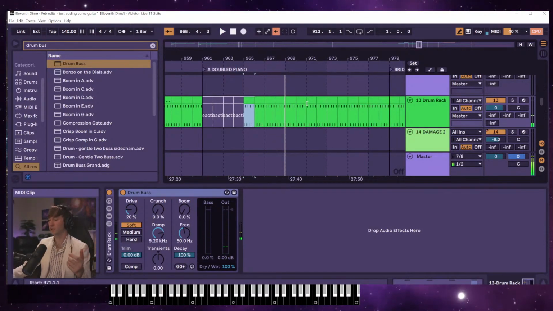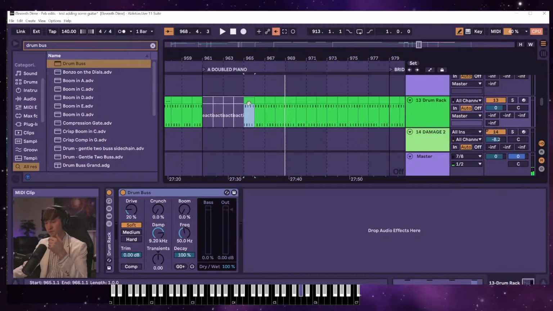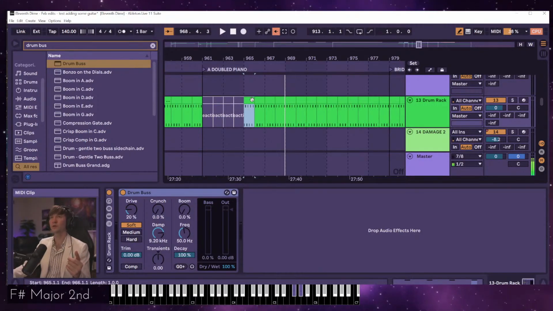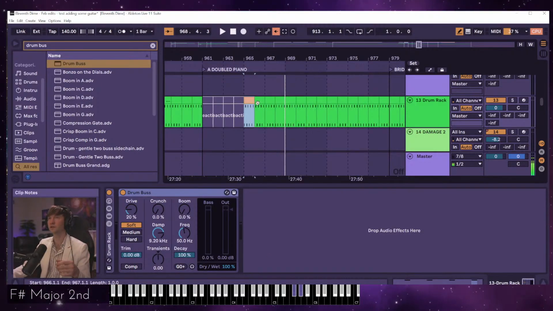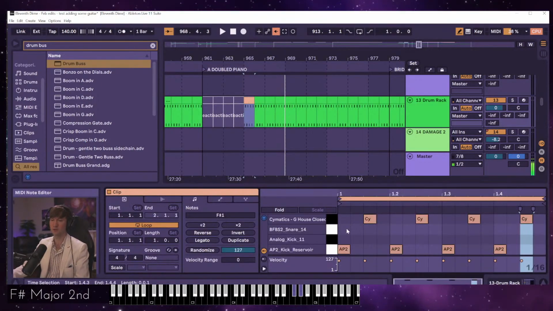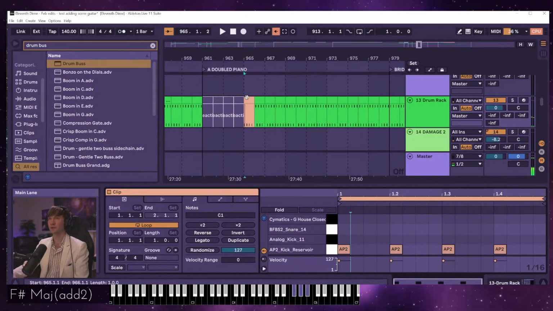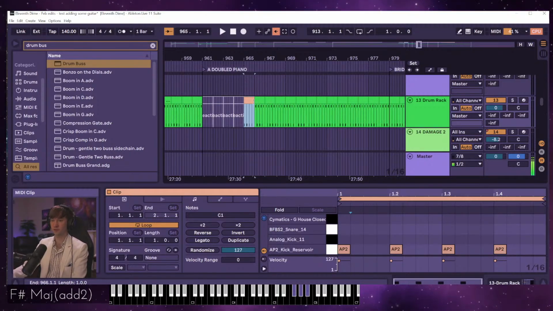Again, back to the colors. I have kick and hat, but I'd like a variation that's just kick. Let's make a different color for clarity's sake. And I'm just gonna kill this hi-hat for now. And so this is just our four on the floor.